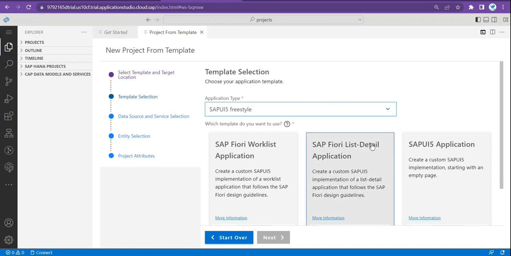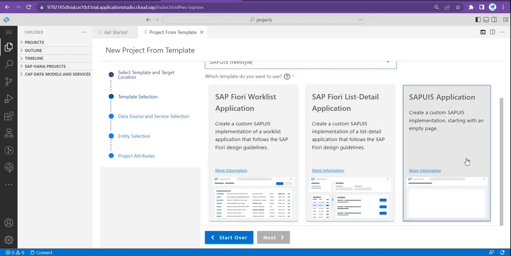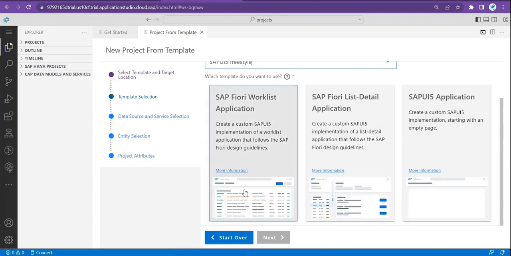After that, as soon as you choose, in your UI5 Freestyle we have three template options. So the first one, you can see, is the SAP Fiori worklist application template. One second, I want to get more information.